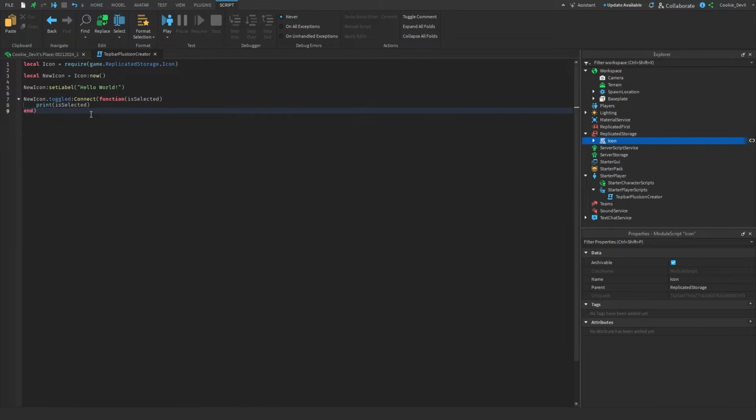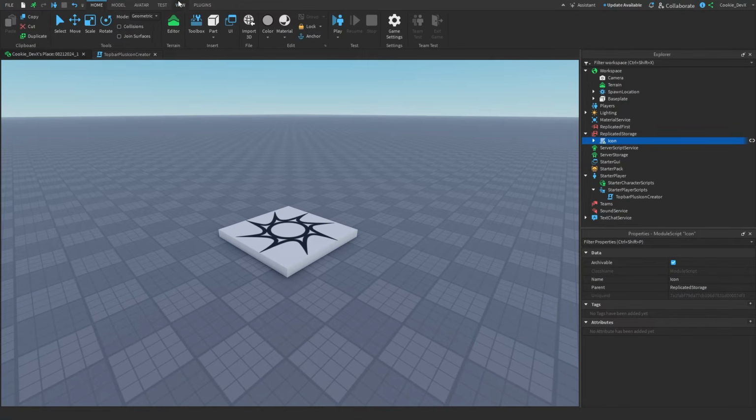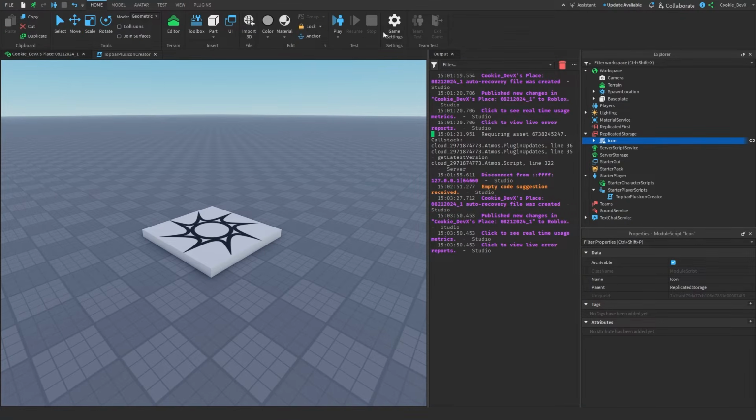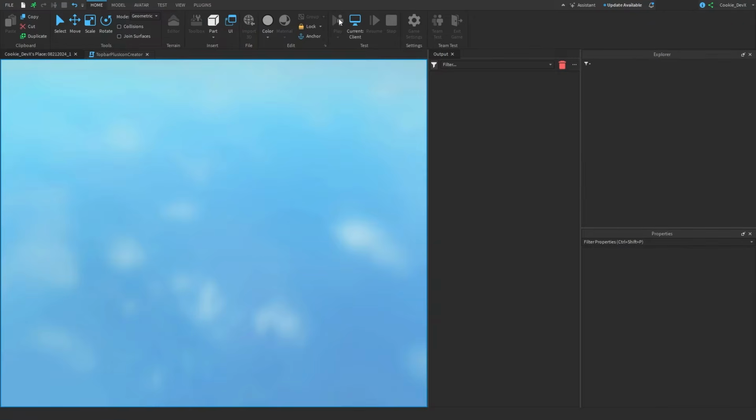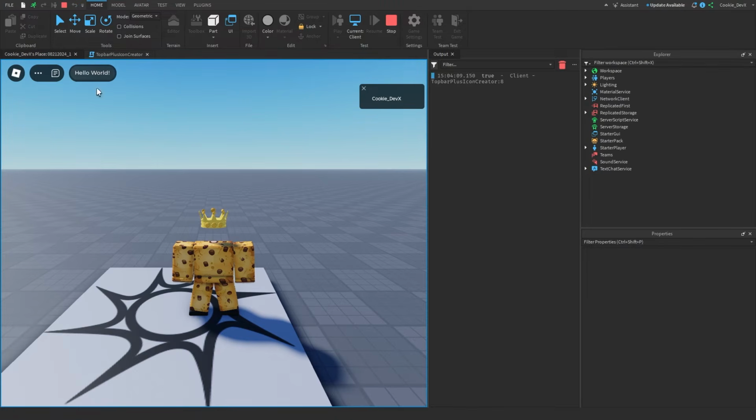So let's just have a little look at what this code is doing. When the toggled event is run, we're going to run a function that takes is selected as a parameter, and then we're going to print the value. So let's see what this does. Let's open up our output here, join the game, and see what everything is doing. Okay, so now when we click on hello world, you can see that this is currently toggled, and when we unselect it, you can see that it's not currently toggled. As you can see, true, it is selected, and false, it isn't selected.